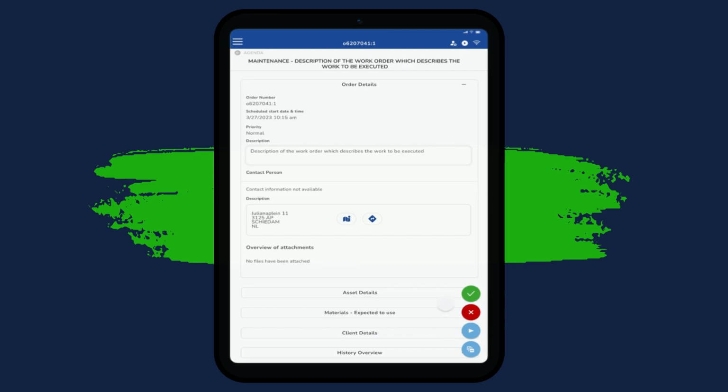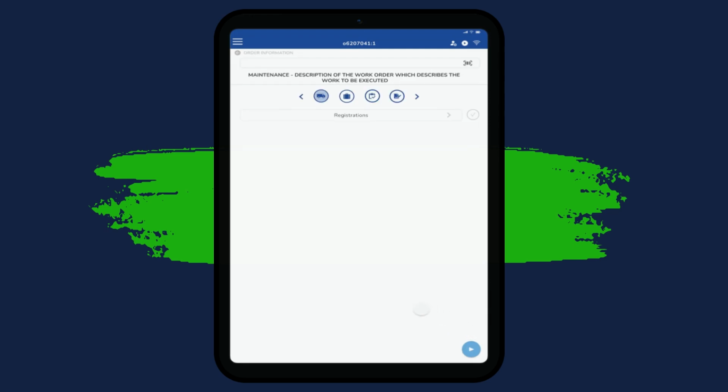You can also first accept the order by clicking on the green button or reject the order by clicking on the red button. Once you accept and begin the work order, you go to the work order navigation screen and immediately into the first step of the work order.